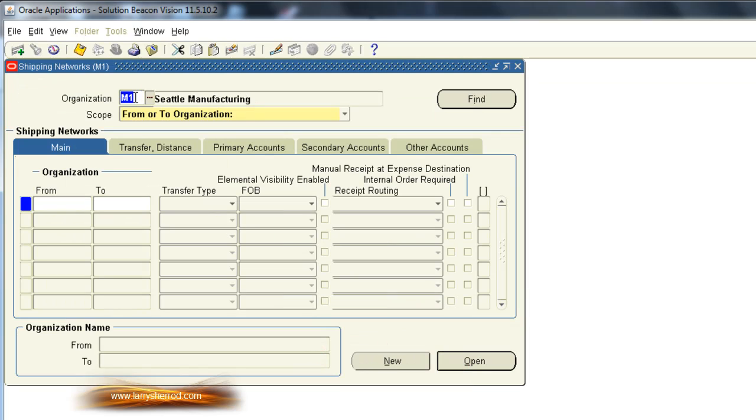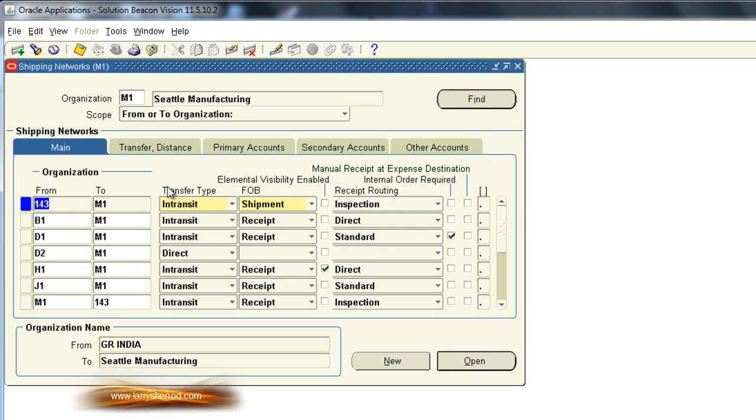In this case, we've defaulted in our current inventory organization. If we hit the Find button, this shows the existing shipping networks for this particular organization. Now, just a word about shipping networks. This is for transactions between inventory organizations.